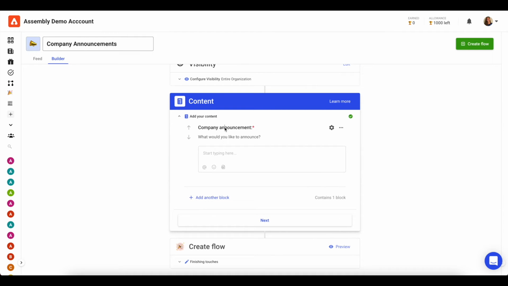In the content section, you can customize the prompt to say whatever you'd like, or you can go with the prompt we provide you out of the box. This is the prompt that the participants will see when they post their announcement.